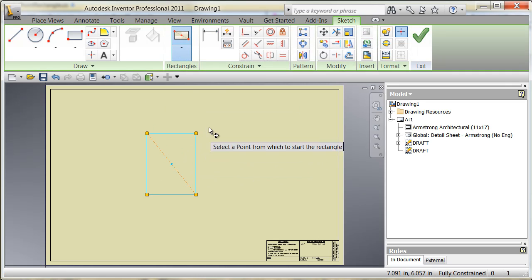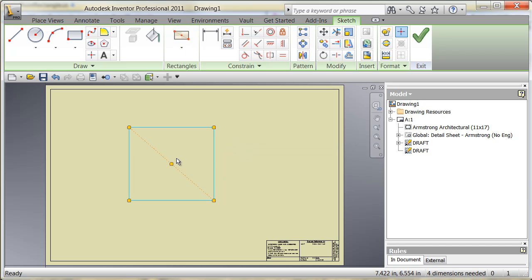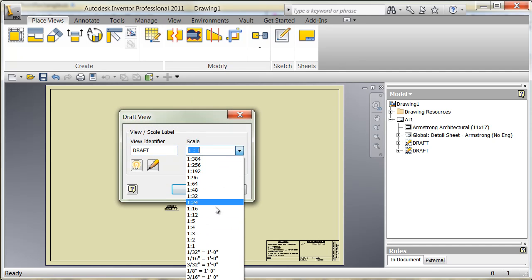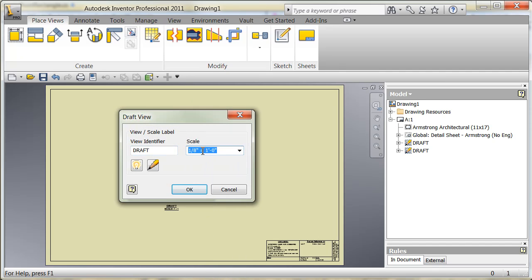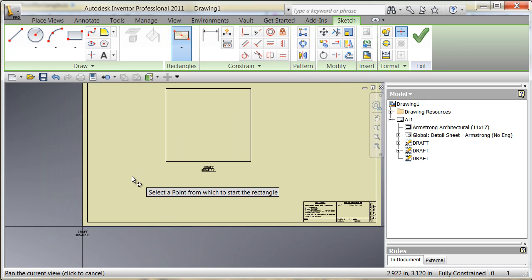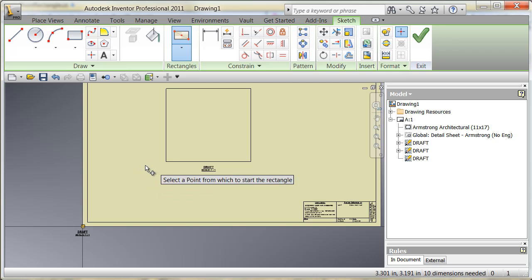And in this 1:1 scale environment, it works just fine. But if I was to create a draft view at a different scale, say 3/16 or 1/8 inch, and I create the center point rectangle, I'll click and start to create it, but you notice that the rectangle isn't being created where my mouse cursor is.